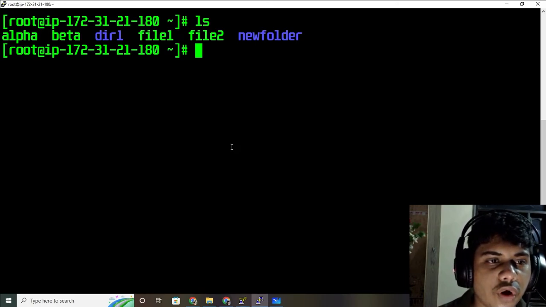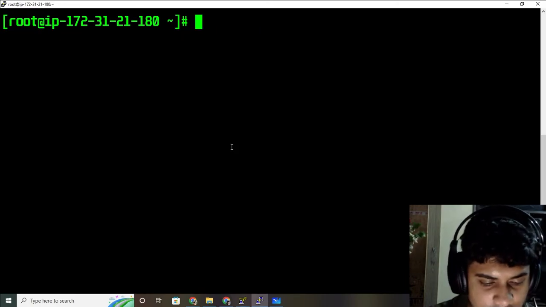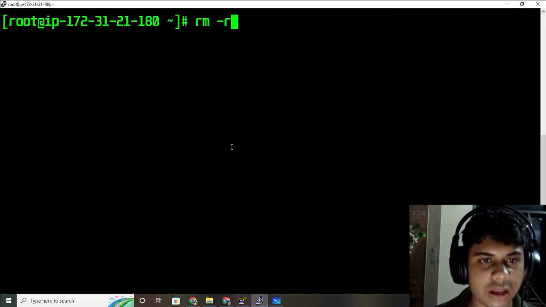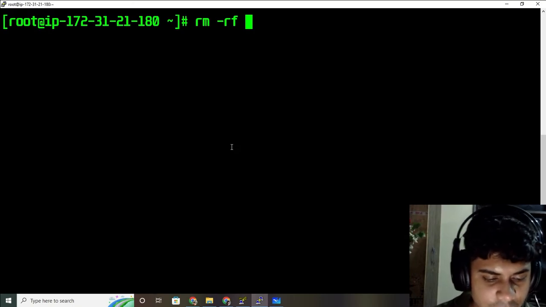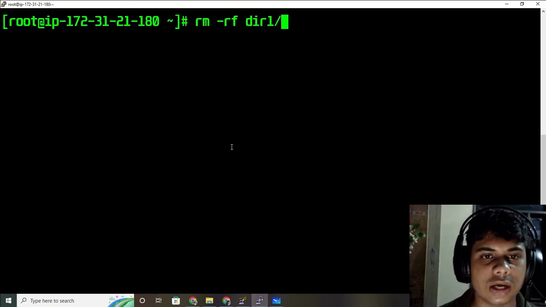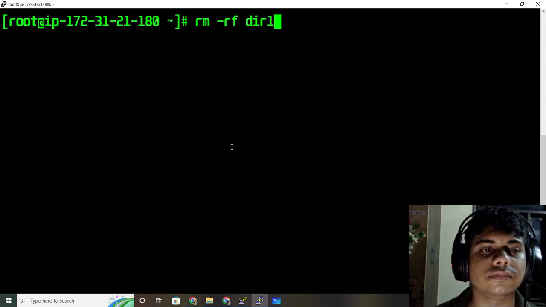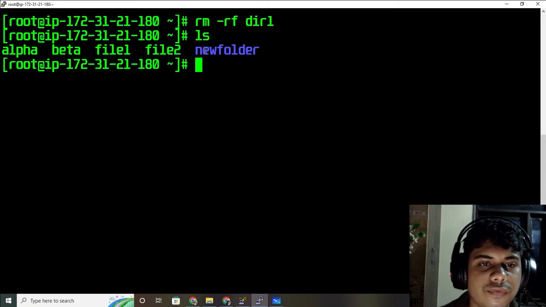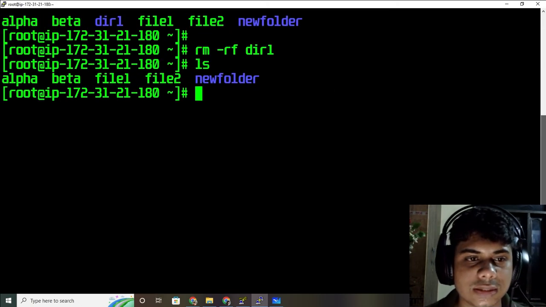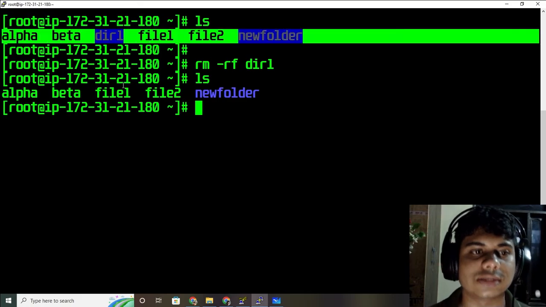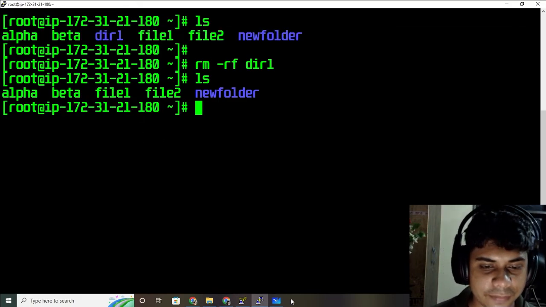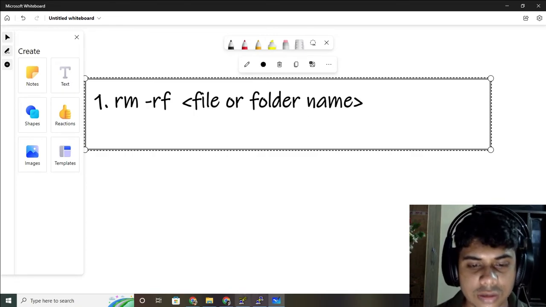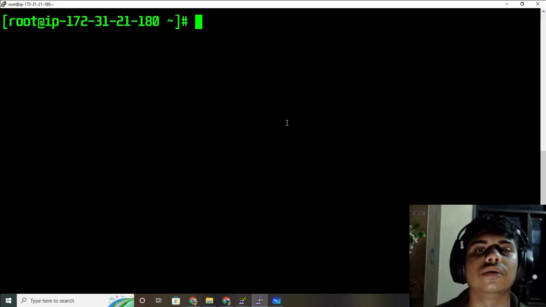But if you want to delete a directory, how can you do that? The command is the same, rm -rf. Now you have to write your directory name. My directory name is dir1. Now if I do ls, you can see that there is no dir1 directory, but it existed before. So the command is the same as I already showed you. You can write a file or folder name. I think this concept is clear to all of you.